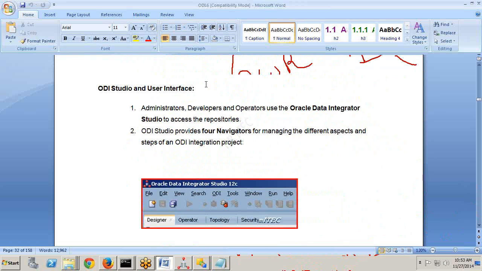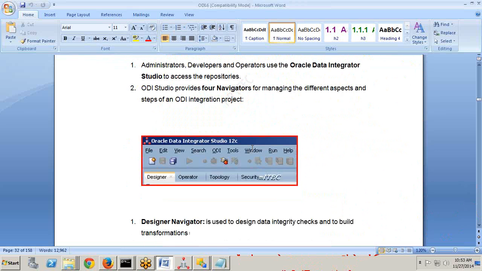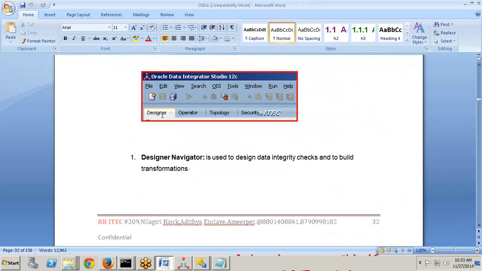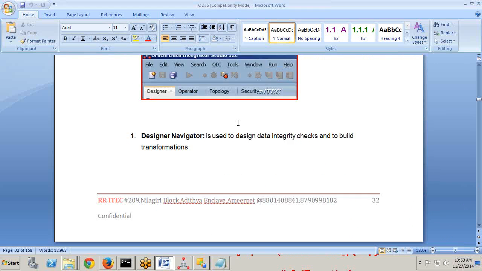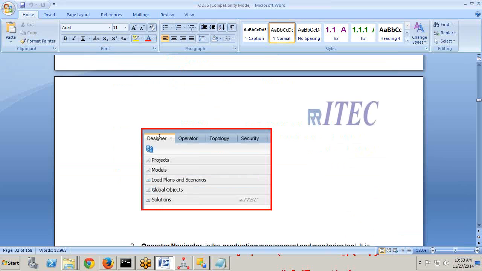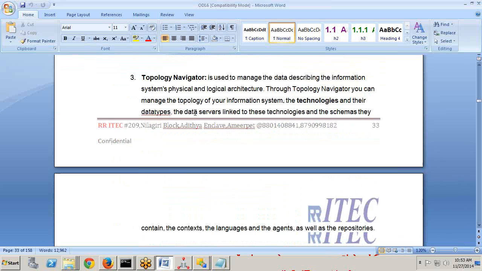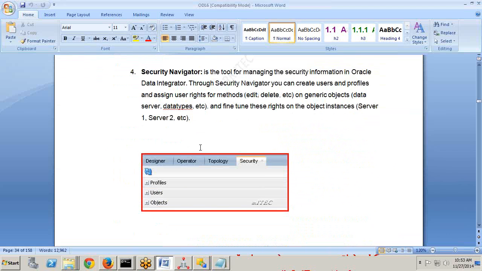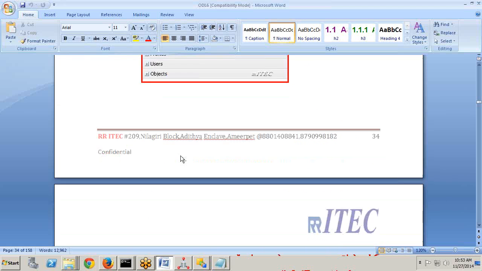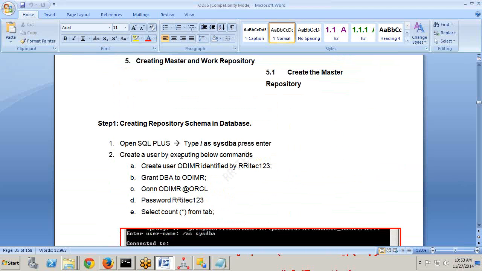Next, the ODI Studio user interface. I already explained this one. We have four navigators: designer, operator, topology, and security. I am explaining those only briefly. What does designer contain? What does operator contain? What does topology contain? What does security contain? I am explaining briefly here. Thereafter, we are slowly jumping into the navigation part.